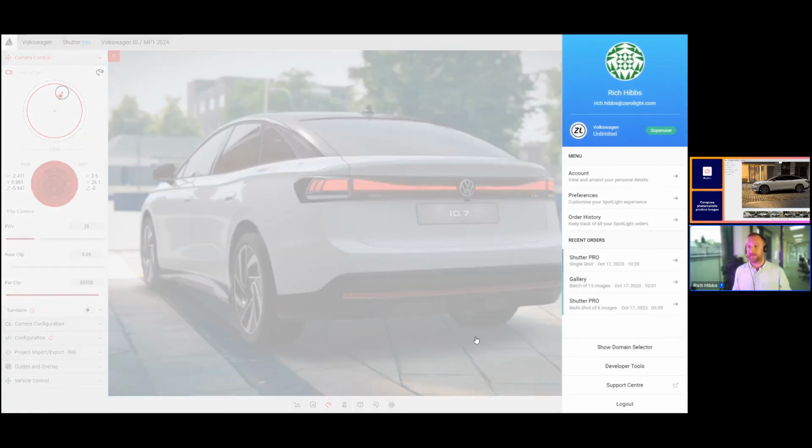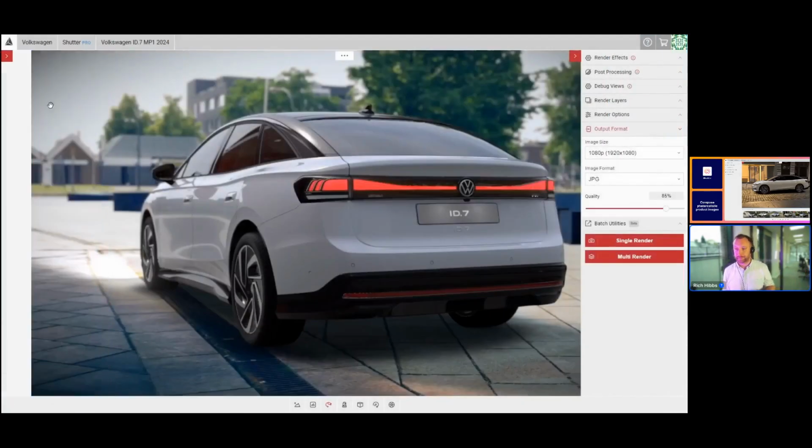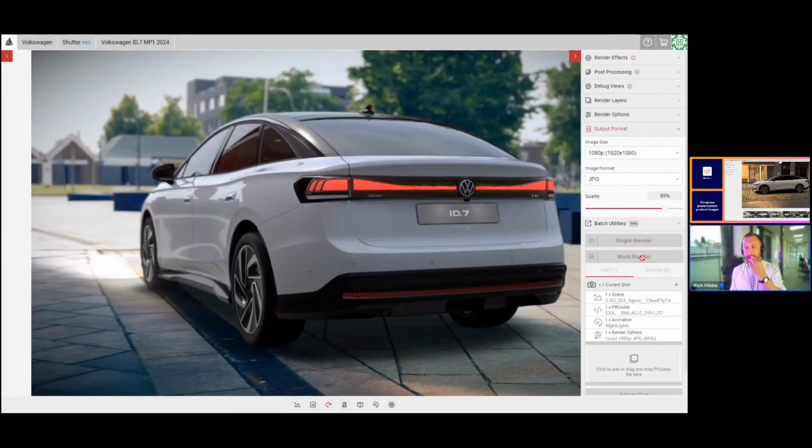And I send that to render. That job is now rendering in the cloud. So I've added these settings and I've requested an image of the white car.